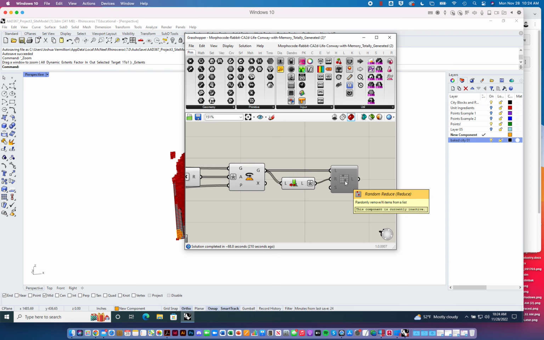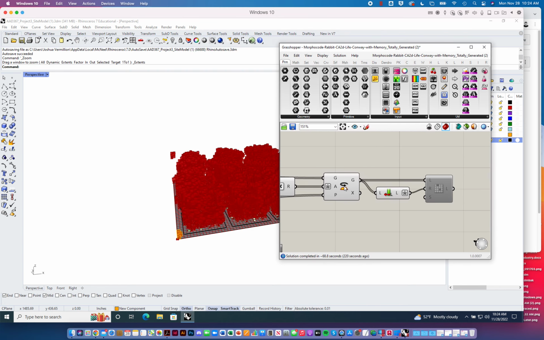But anyway, random reduce, right? If I turn that on, it'll randomly go through and start to reduce and take some of those away. So you can always play around with that. But what I'm doing is, this is your geometry right here, right? So I can make that widget into my Rhino file as soon as I like this configuration.